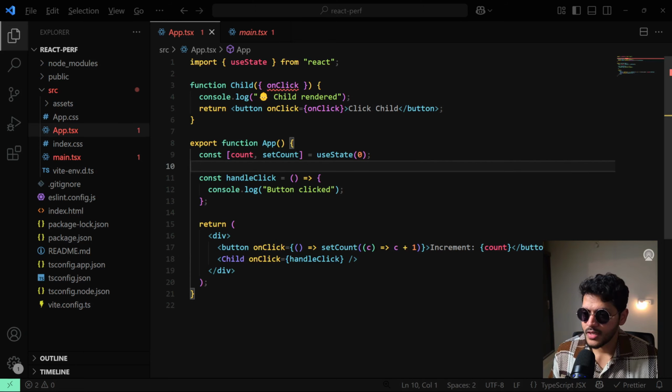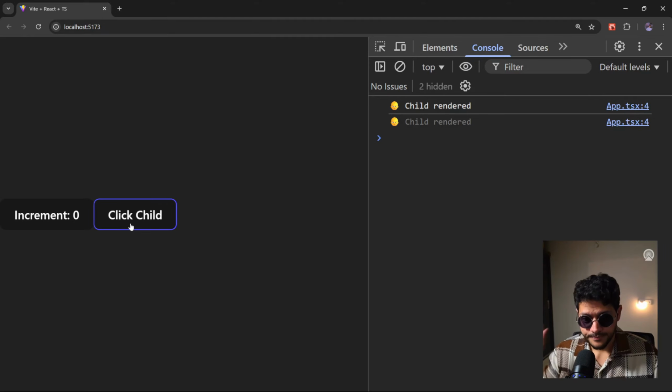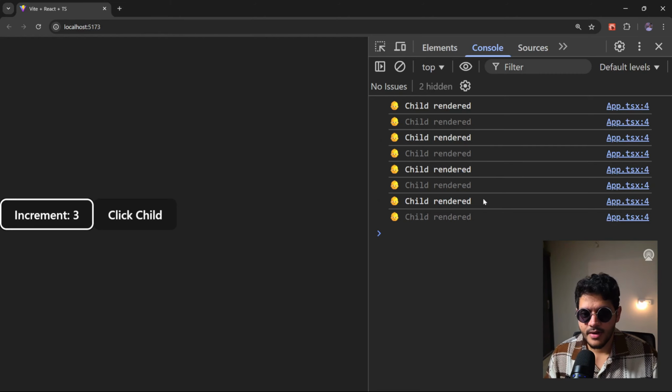So if I go inside the browser, you have this increment button and the click child button. Now anytime I click on the increment button, ideally the child should re-render. Yeah, you can see here that it's re-rendering because the function instance, or the function reference, is changing with every re-render in the app component. The app component re-renders and it essentially destroys the original handle click function and recreates a new one.